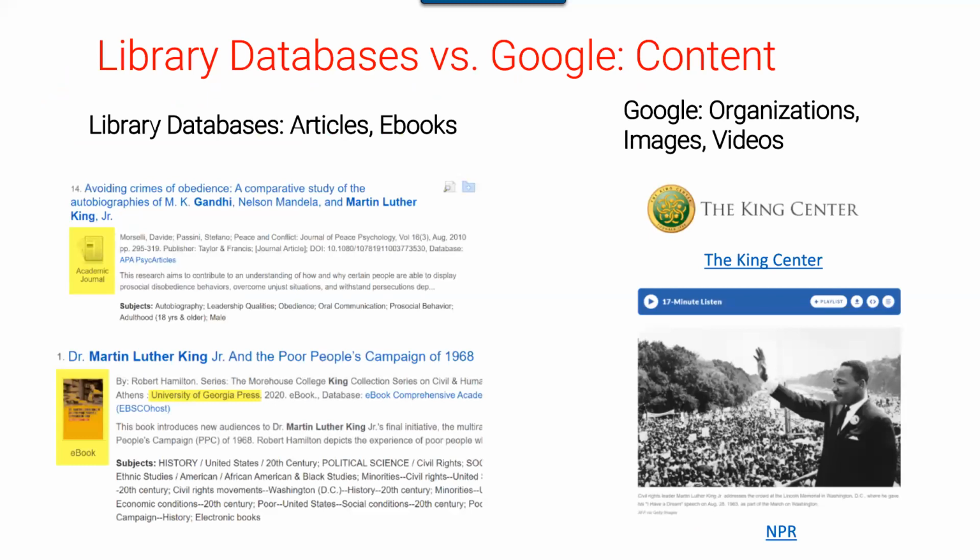Again, comparing content in library databases versus Google. Let's say that we're researching the Reverend Dr. Martin Luther King, Jr. In the library, we find scholarly articles and ebooks. These are in-depth examinations of specific aspects of Dr. King's work and thought.